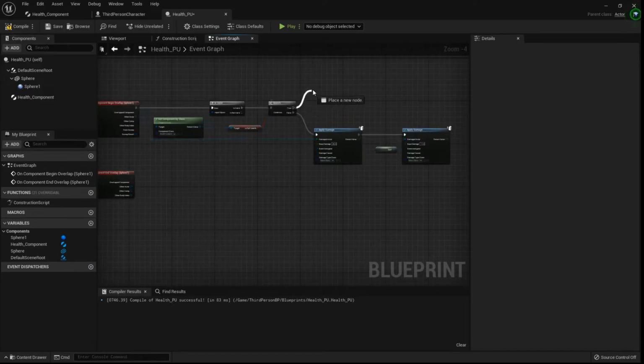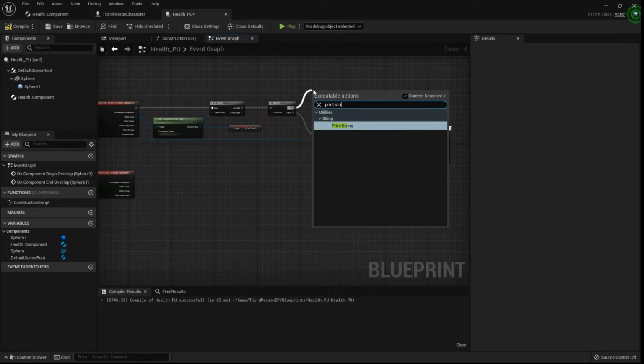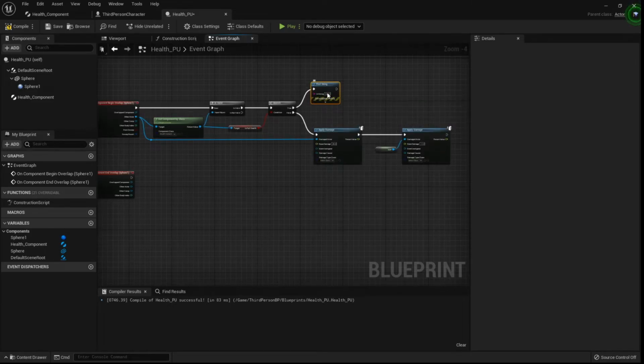Oh, you know, let's do a print string here. Off of the true. So print string. This will happen if the player has full health. Has full health.